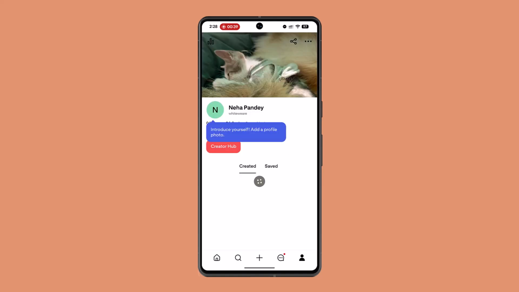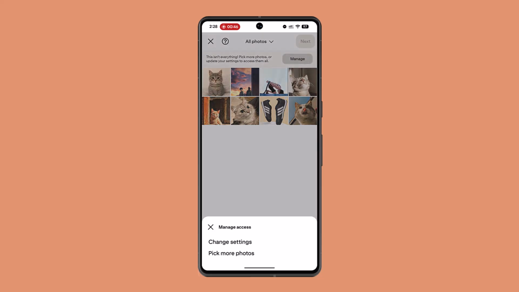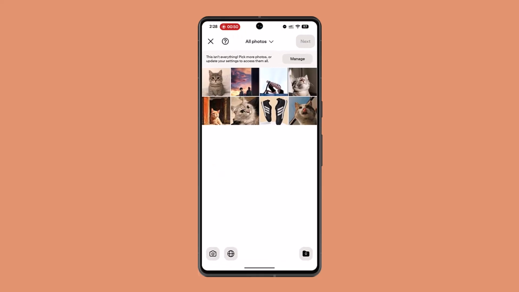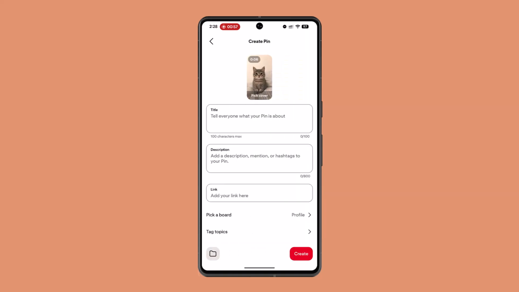So if you're not able to post it, you could also go ahead and click on creators hub, click on creations, and then you want to go ahead and make sure to locate or change settings as well and access other photos as well. And if these are the cases, you click on the next button. If you're sure about it, tap the next button once again.